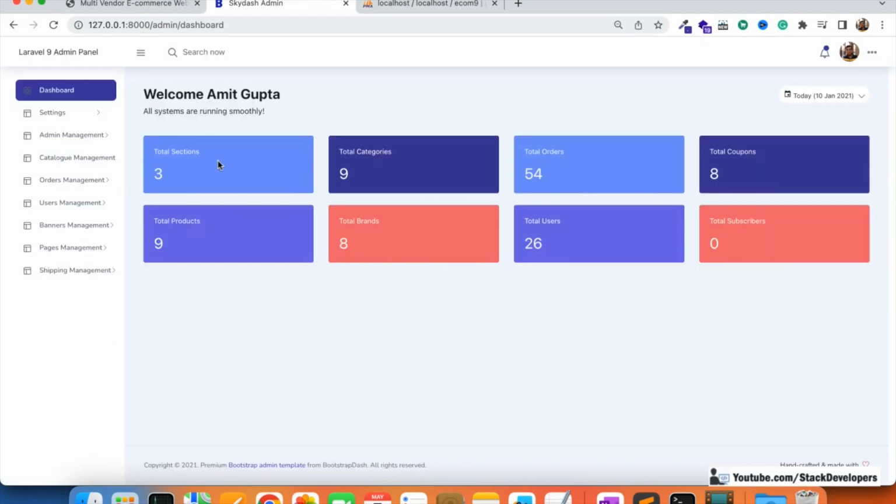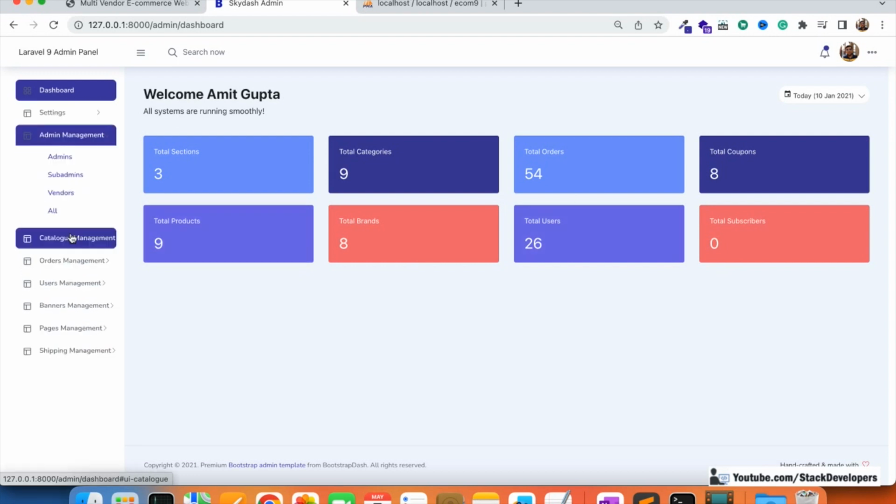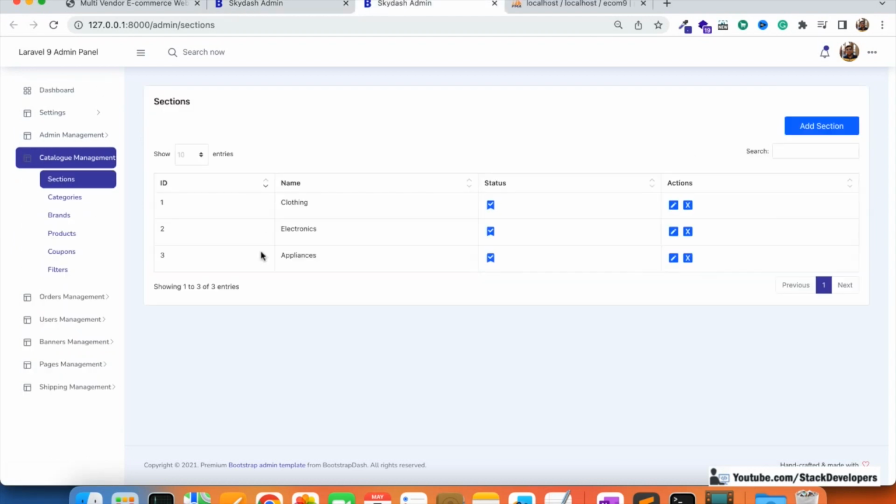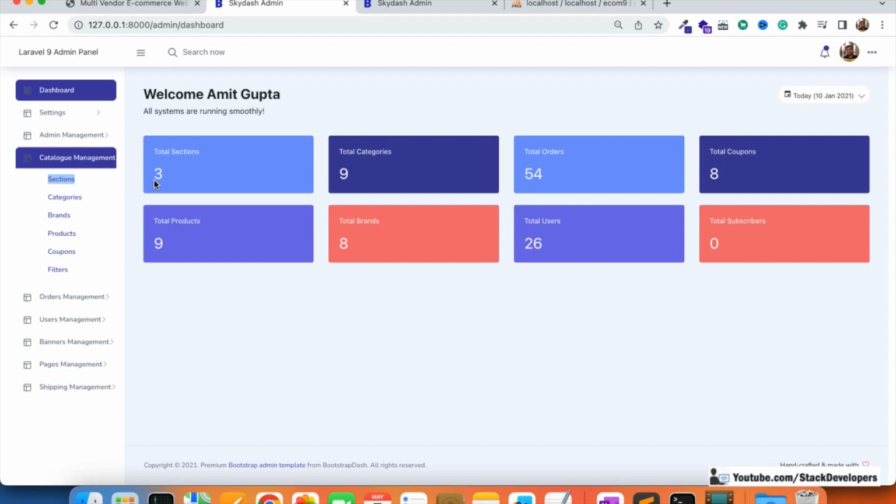Now it is working fine, and you can see the total sections, total categories, total orders, total coupons, total products, total brands, total users, total subscribers. So it's working fine now. We can also compare with the catalog here, and we can open sections, and there are three sections you can see, and three is given here.